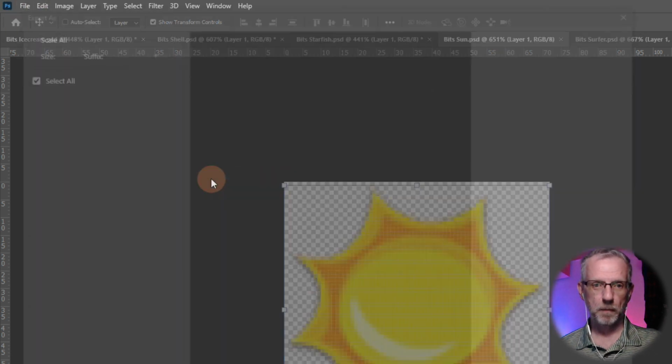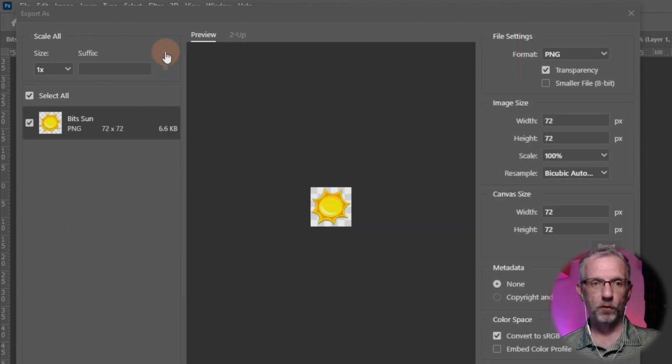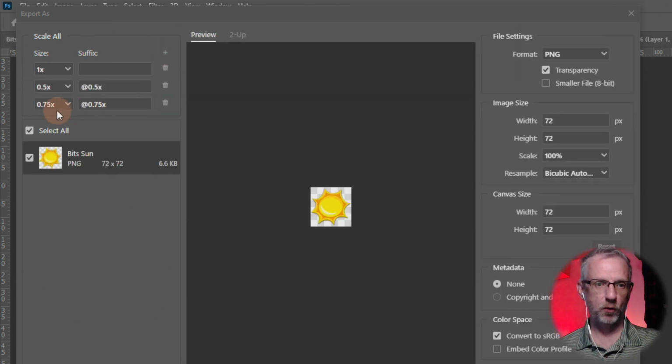Export as. Once again, half and quarter.